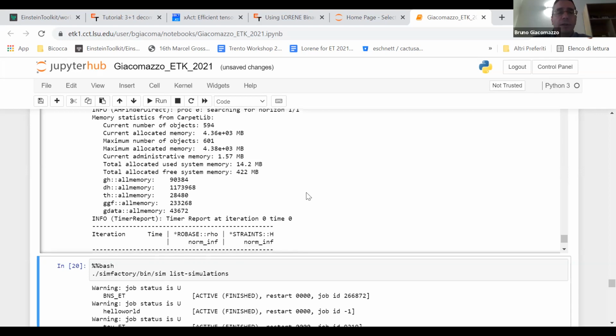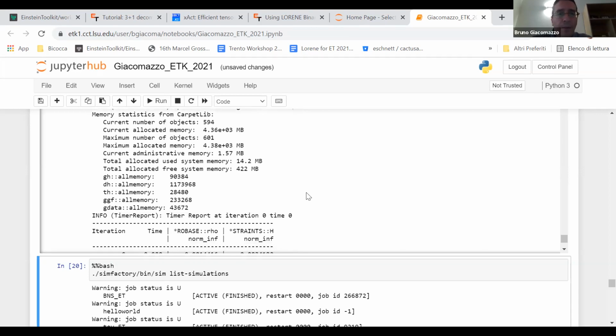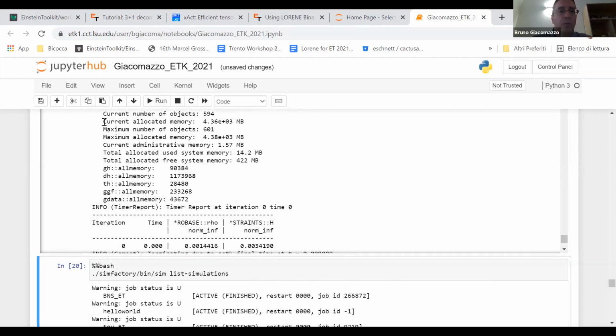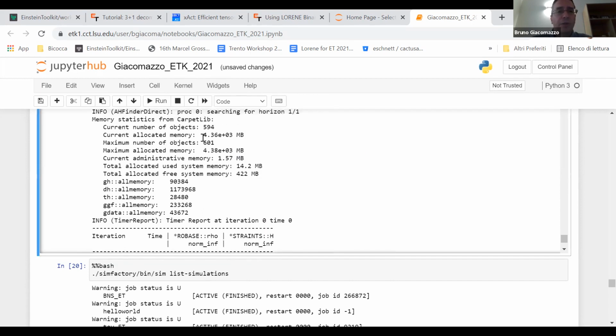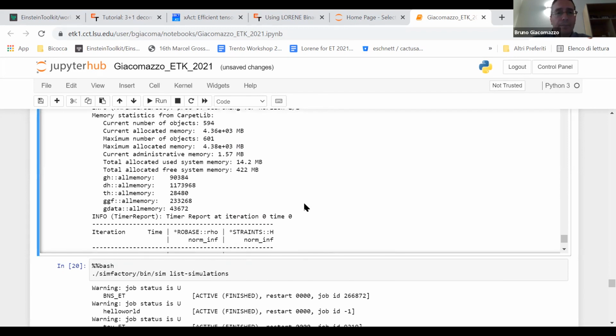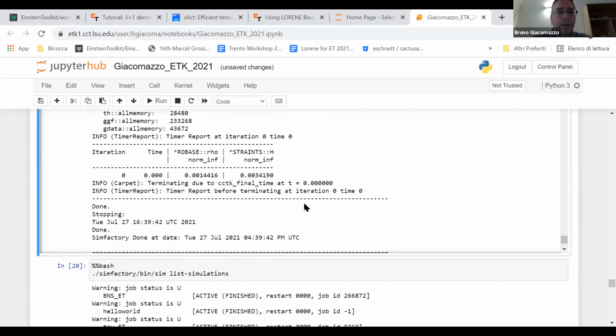This is statistics from CarpetLib. Yeah, I don't know how much this number can be trusted. To be honest, I never understood how much I should trust this number from CarpetLib. But here, as far as I understand, it says it is using 4 GB of RAM. Okay. Then it prints this line for iteration 0, and then it stops because we told the Einstein Toolkit to just stop at iteration 0. We just want to save the initial data in order to have a look at them.